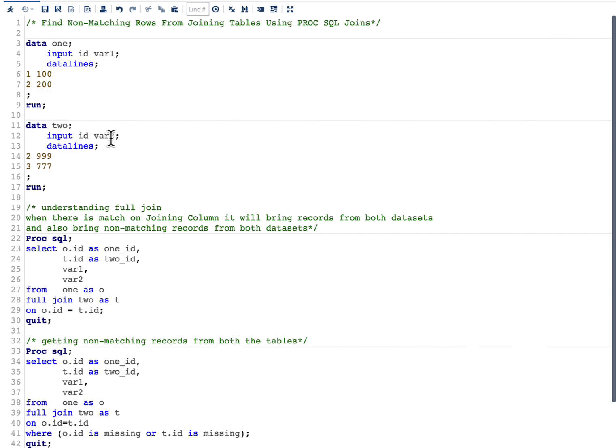And what we are trying to do here is join both of these datasets using the ID variable. Here if you see we have ID 1 and ID 2, and here you have ID 2 and ID 3. So if you see, ID 2 matches here and ID 2 matches in here, we are not interested in them. We want non-matching rows from this table and non-matching rows from this table. To do this, first we need to understand what is a full join.